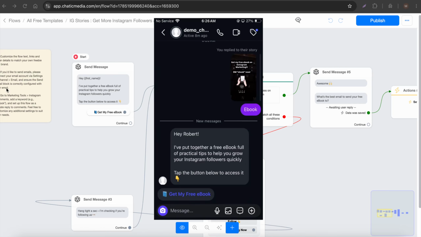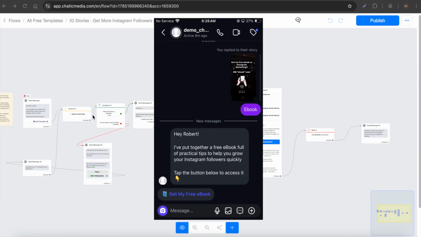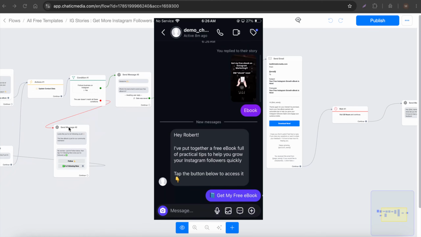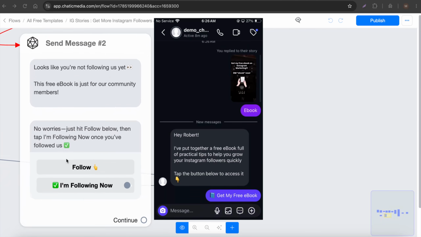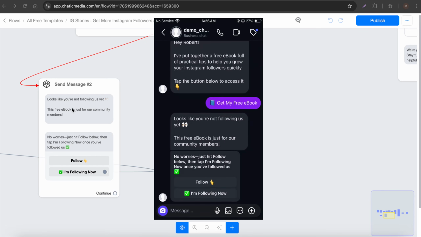So here if I tap on this button, get my free ebook, it will go directly to check whether they are actually following this account or not, and from there it will send messages. So in this case I'm not following the account, so here it will say it looks like you are not following the account. Simple as that. So it says you are not following, so you're not yet ready to get the free ebook.